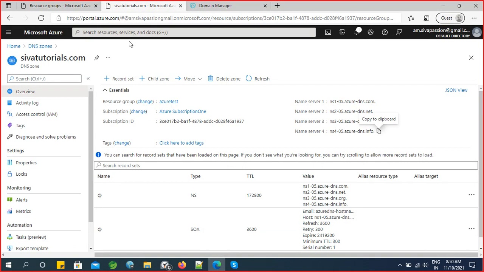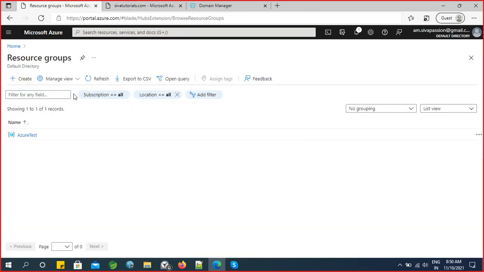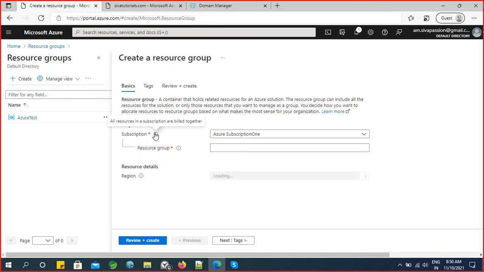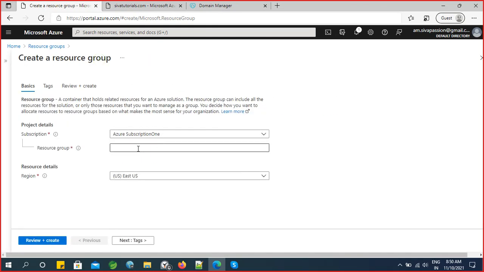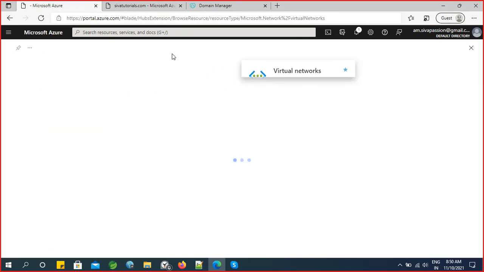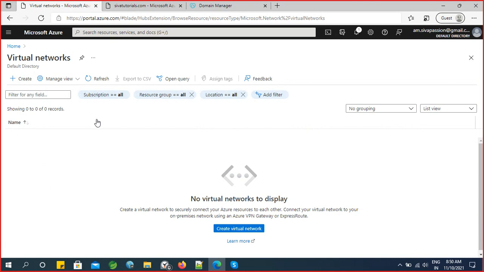There is one thing. There is one catch which we need to do basically. Okay, and then try to create some virtual network followed by some subnetwork as well. Sorry, again I'm creating a resource group, virtual network. Click on create.